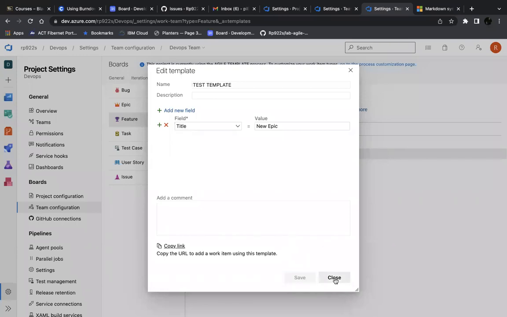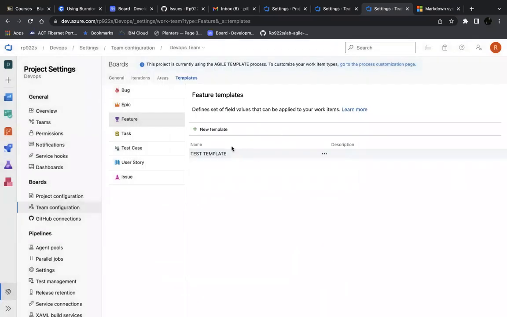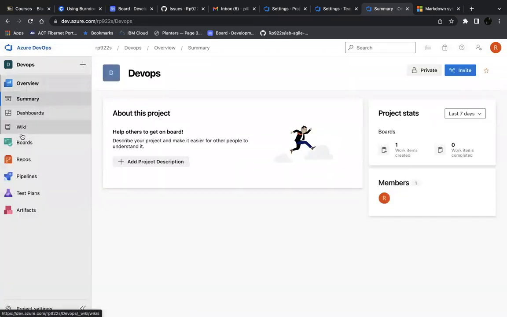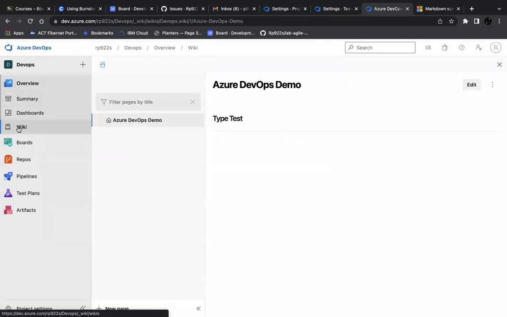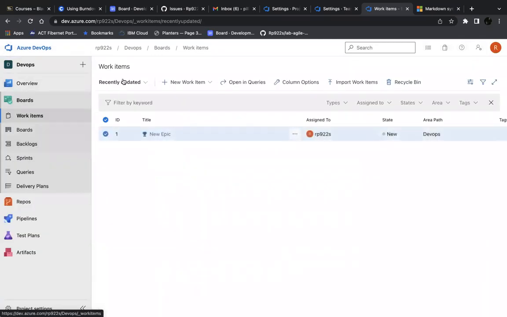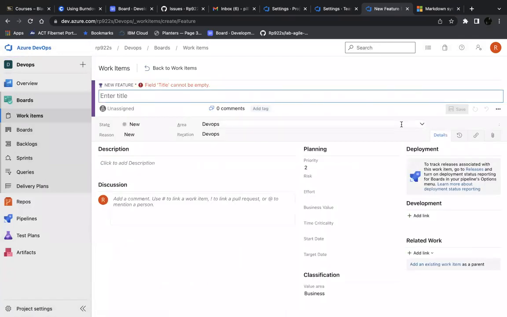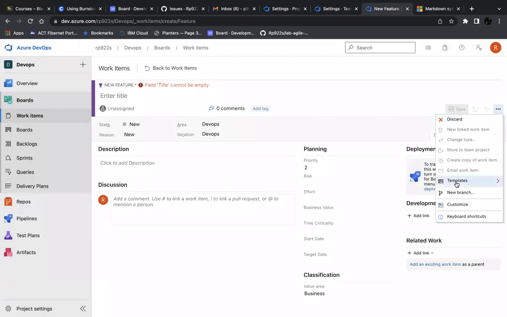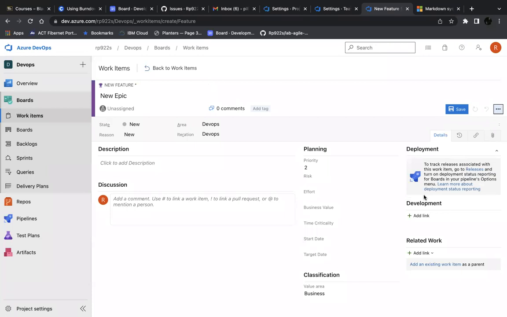Okay, close it. Now let's get back to the project. Click on new work item. Yeah. Feature. Now click on the three dots. Templates. Okay, now you see the test template. Click on test template. Automatically your title has been filled in, correct, as new epic.